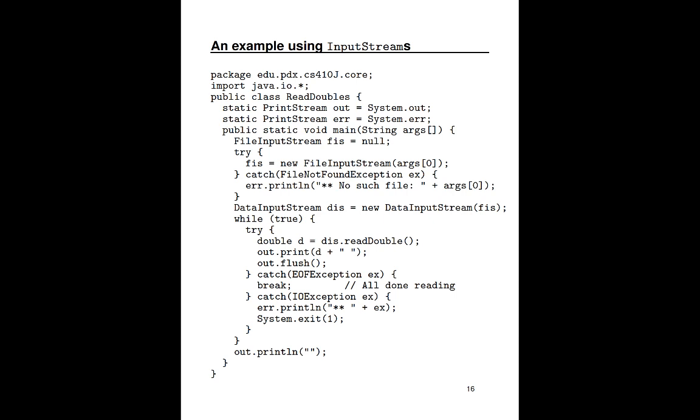If while attempting to read a double, an end of file exception is encountered, that's okay, not the end of the world in this case. We simply break from the loop and are done with the program. If another type of I/O exception occurs while reading the double, that's more serious. We'll print out the error message and then call system.exit to exit the program. Finally, after we've read all of the doubles, we'll just print an empty line and call it a day.